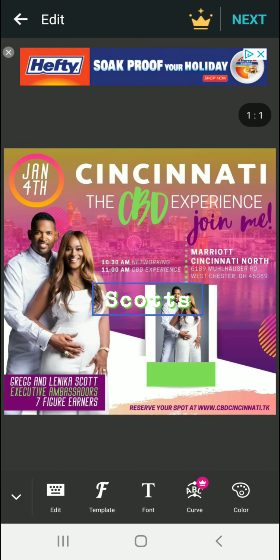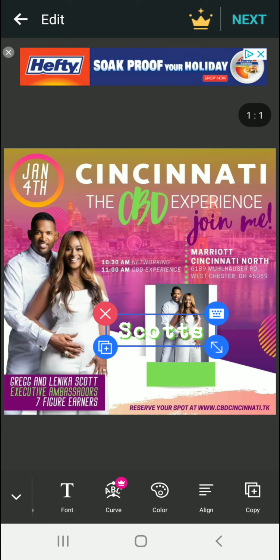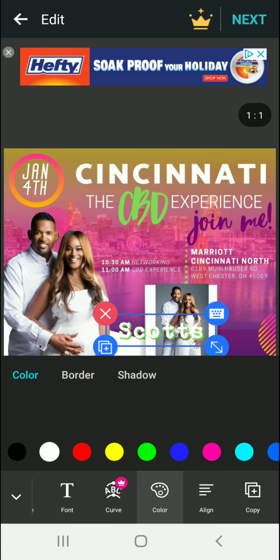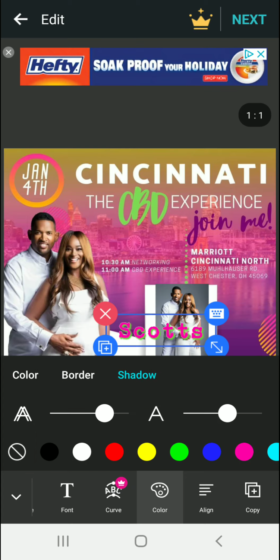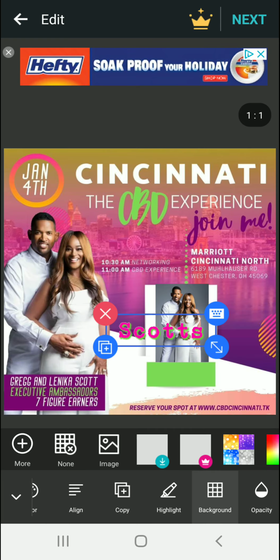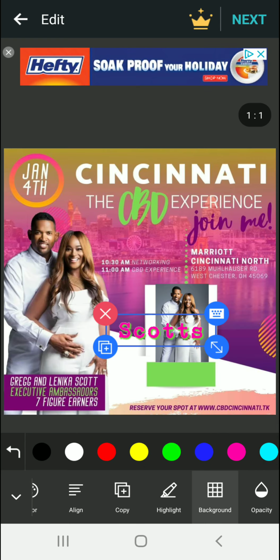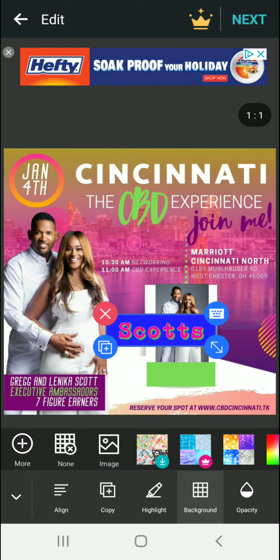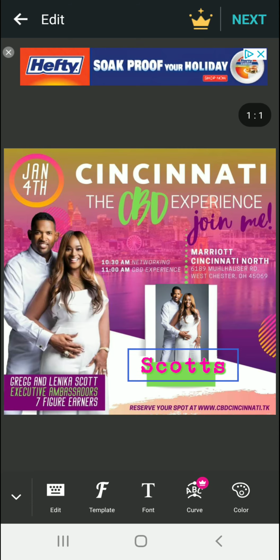Now, if you want to change the font, then you can play around with it here. If you want to change the color, you click on color. That changes that. You can put a border and a shadow, all that good stuff. If you want to change the background and you want a different color, you can do that here as well. All right, but I don't want a background. And since I don't want a background, I'll just click background again. I'm going to click none, and then put your finger on the words and resize it to how you want it to be.